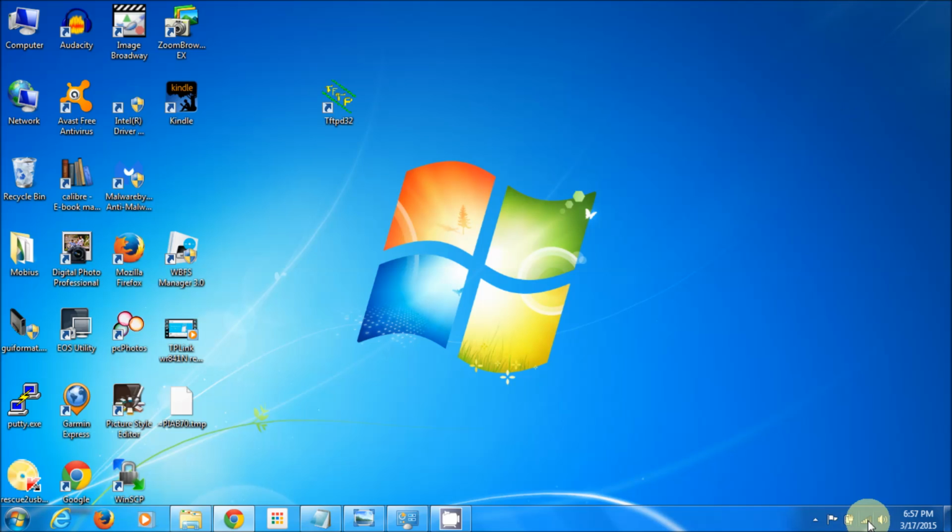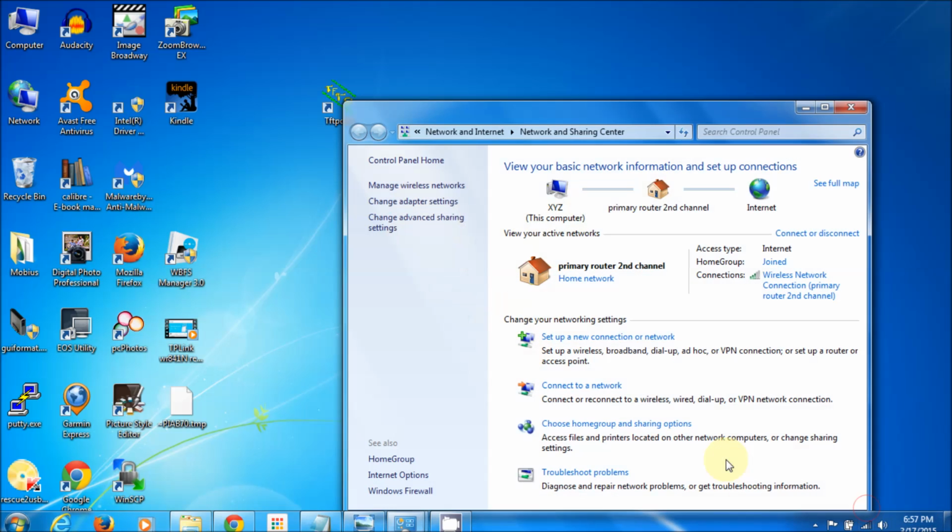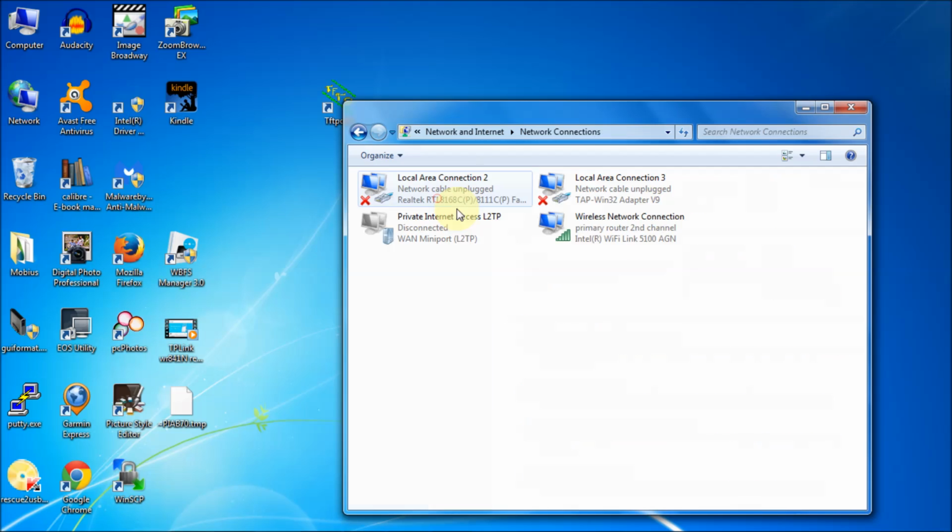Go down to your network icon, right click it, choose open Network and Sharing Center. And then go to change adapter settings. And we're going to disable any wireless interface we have, because you don't want to do a flash through a wireless interface. Always connect with a hard wire, a network cable from your router to your computer.